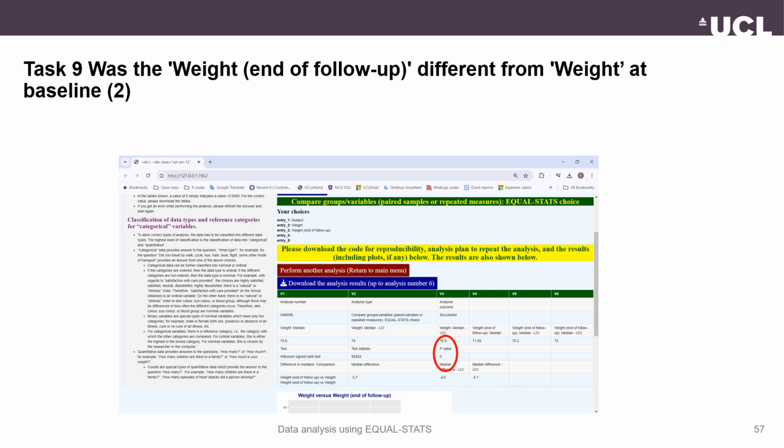The results show the p-value for the change in weight over time. It shows 0 in the display table, but this simply means that the p-value is less than 0.001. You can get the exact p-value by downloading the results. Download the results as we will need this for the next task.